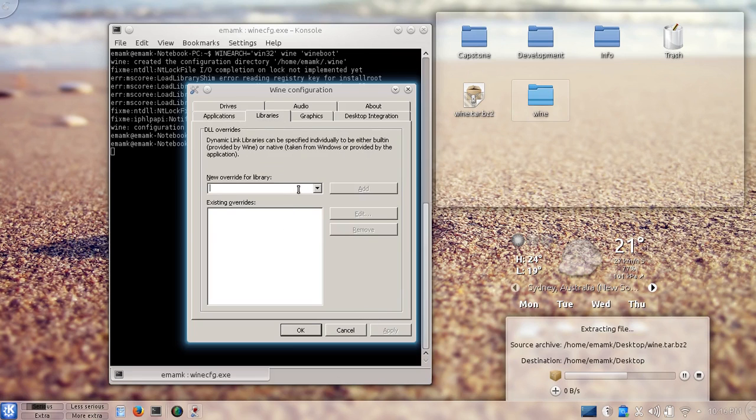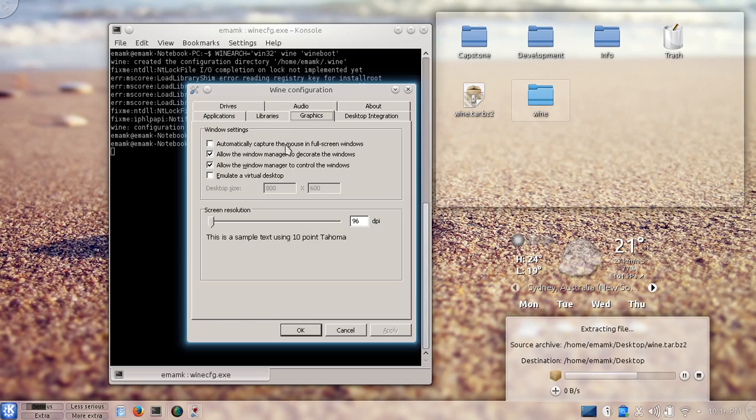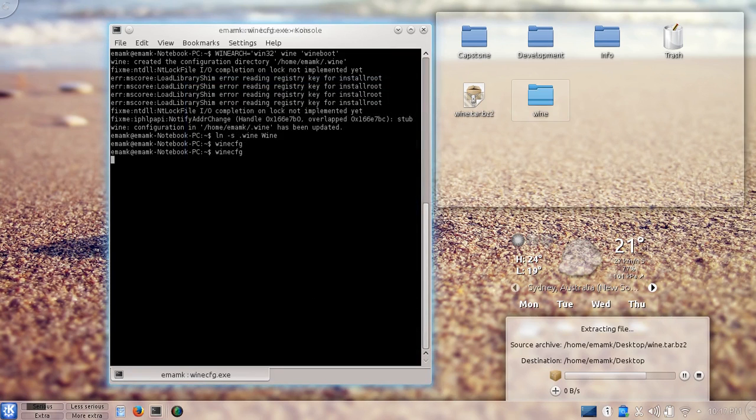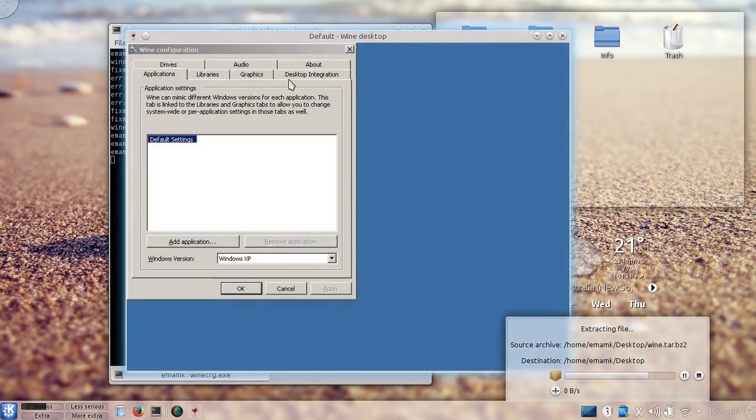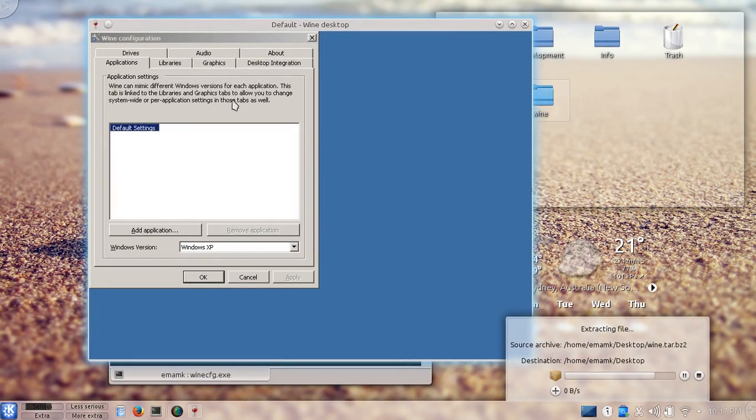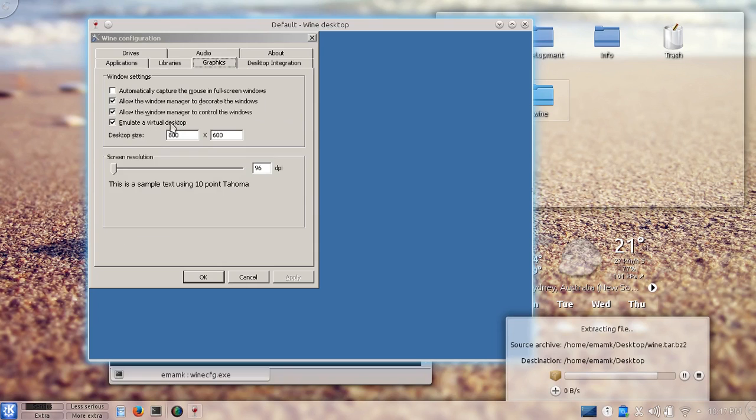In the libraries tab, you'll find different Windows DLL files. You don't need to know what to do with these files yet. But if you go to the graphics tab, you can configure a few things. Like if you want, you can have the window emulated as a virtual desktop. If you tick that and apply OK, now again run the Wine configuration. See, everything will be inside this window. So if you want to run a full screen application in a window, you can do that by ticking emulate a virtual desktop. Now untick it and automatically capture.